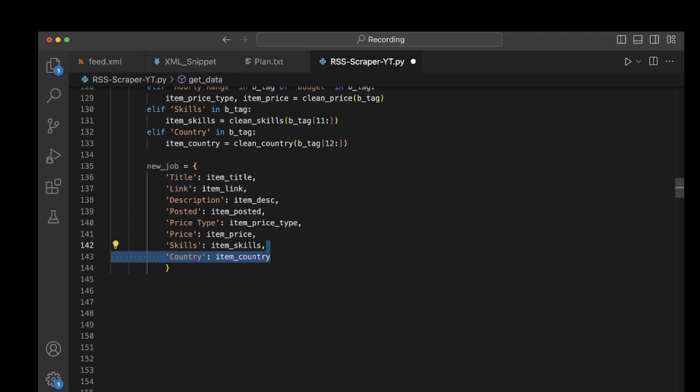Having completed and built that dictionary, we can then pass that to the new job data frame. This is a temporary data frame which is created just from this dictionary, and then we'll return that back to the main function. Once it's returned to the main function, we'll be adding that to the master data frame ready for filtering. Now let's look at the cleaning process.